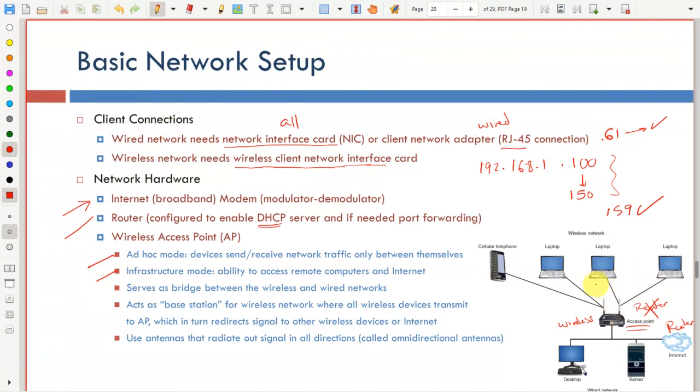If you do it this way, this access point serves as a bridge between the wired and the wireless network. So all these computers here are within the same local area network. The access point acts as a bridge between the wired network and the wireless devices. This is one of the functions of the access point.